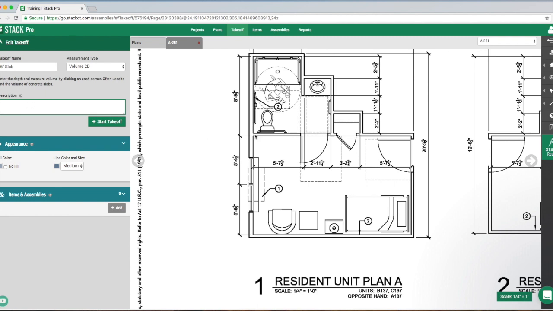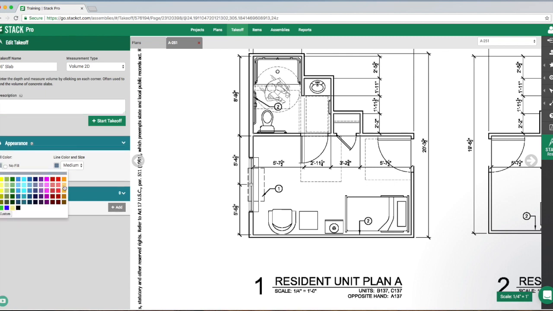The other thing we could do is change the fill color. So after we draw our slab over here, the system is going to shade that in just to let us know that we've done that measurement. Now the system's going to automatically pick a fill color for that area. We can override it if we want. So most times the fill color is fine, but if we do want to override it, we can make it this orange color in this case.